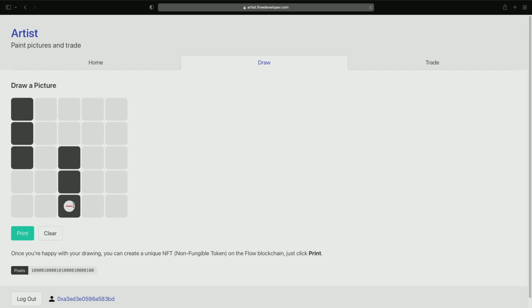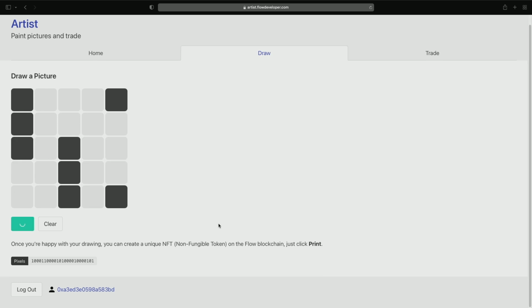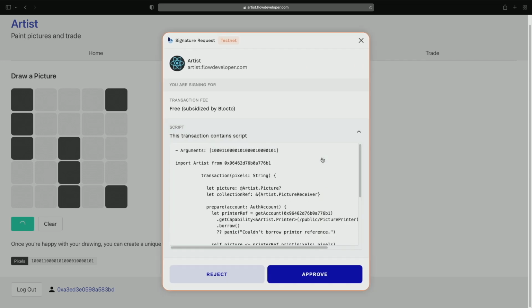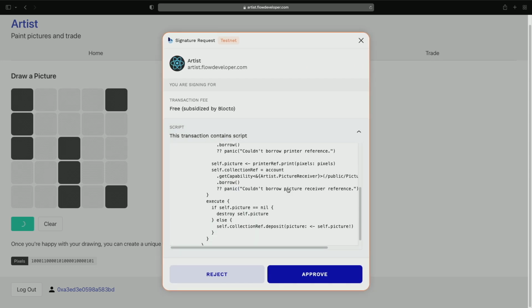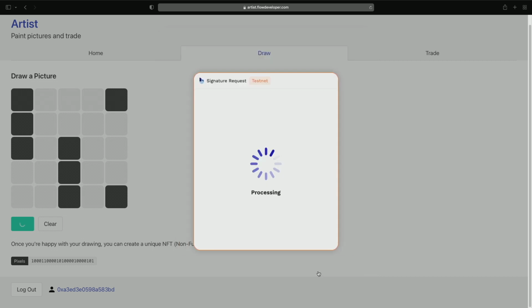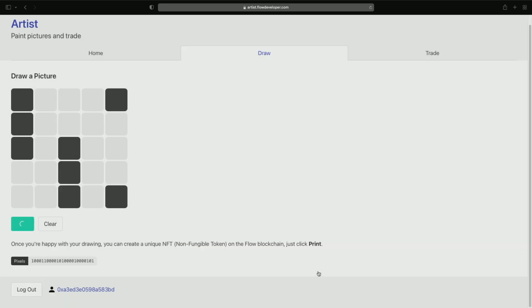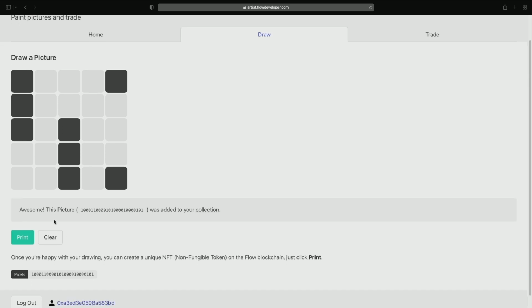Let's see if this one's taken. Very abstract. All right, we click on print, and pretty soon we'll see a pop-up where we can inspect the source code of the transaction, approve it if we're okay with it, and the wallet is going to send it to the Flow Testnet. As soon as it's sealed and ready to go, we'll get a confirmation, and our interface will update with the result. Sweet. So we have a picture added to our collection.